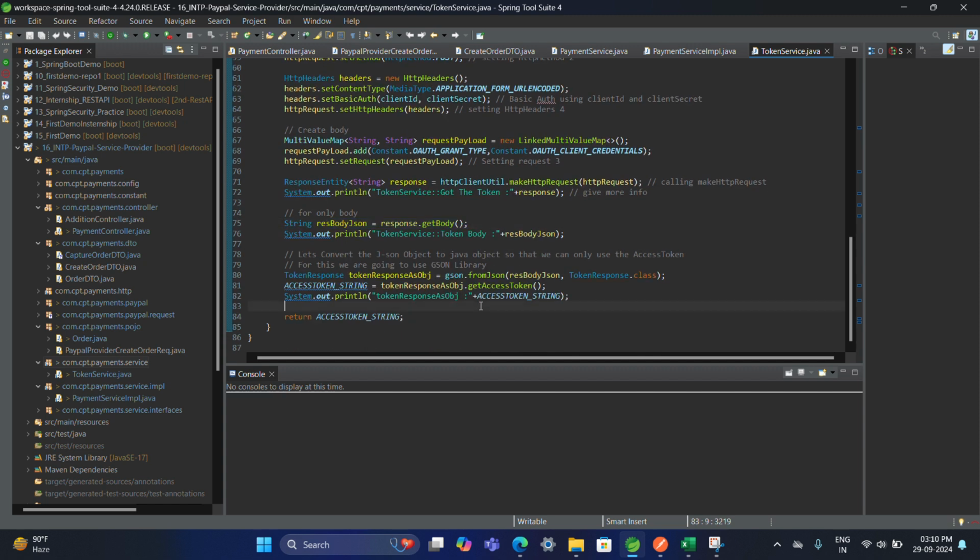And for extracting the token part only, firstly we have to convert this JSON string into the corresponding JSON object. For converting, we use the JSON library, which has the method fromJson, and we have to pass the token response. Let's check where the token response is. Token response, okay, in HTTP, like here.